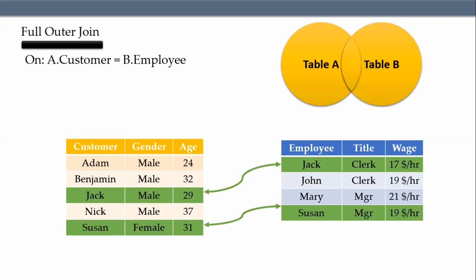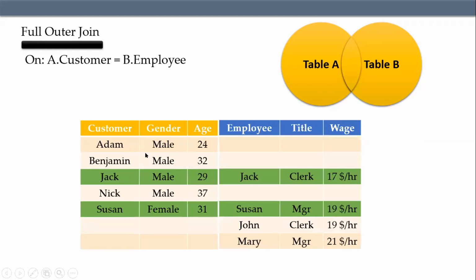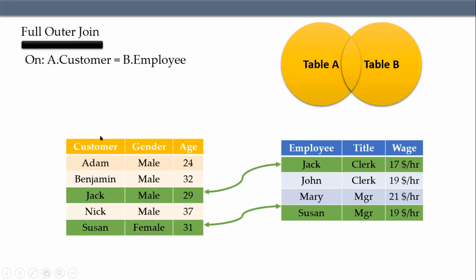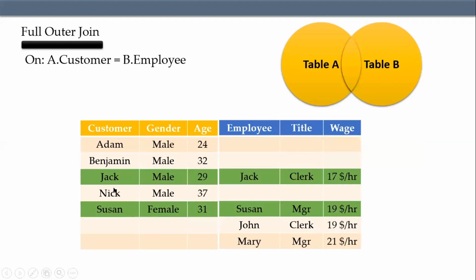When I have a full outer join, I will keep all records of table A and table B. So what it means is, these two match, I am going to keep those. So here I have records like this, in the sense Adam does not have any record on the right hand side. So I will have Adam's record and no data on the right hand side. I have data of Jack both sides. So I will have the data of Jack. For Nick, there is no data on the right. For John and Mary, there is no data on the left. So this is how the table will look like. This is a full outer join.